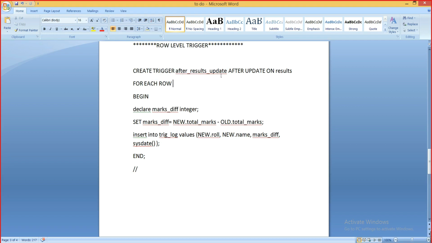So this convention allows us to keep track of whether we are having an update trigger on a particular table or not. Understood? So that is why it is important to follow this convention. So what it says: after results update. So what it says: after the results table has been updated. So this is the way you have to name it.